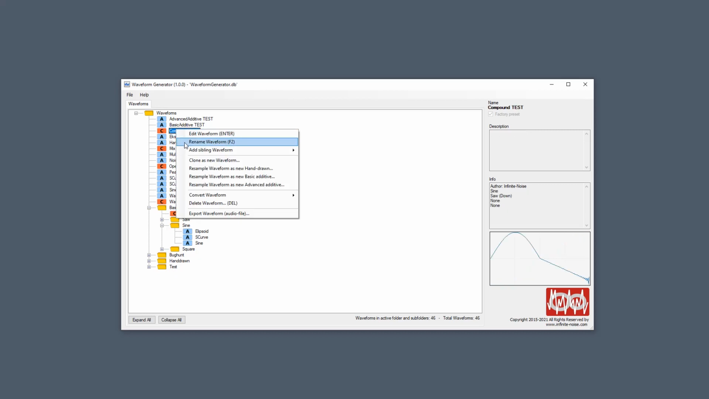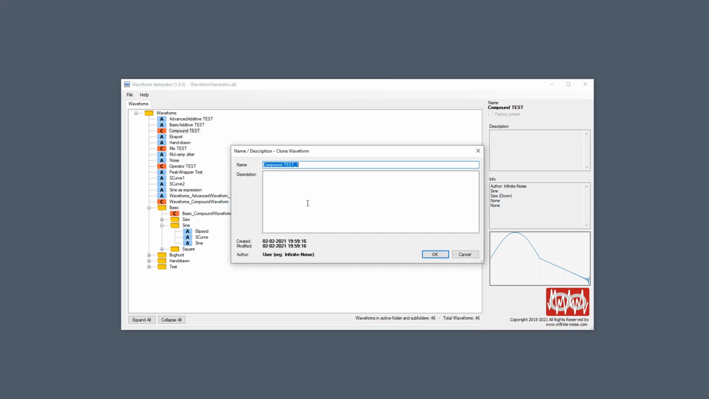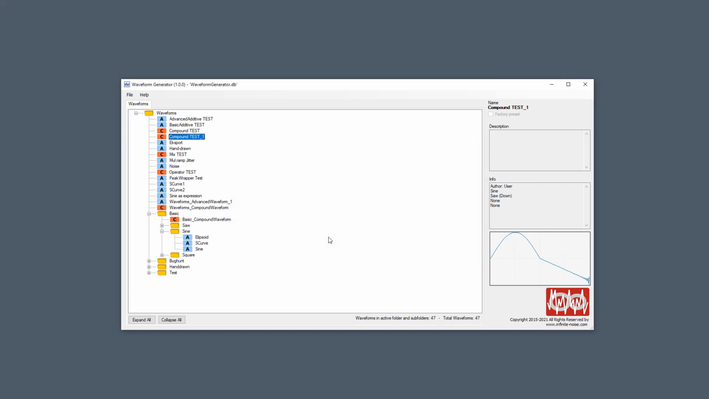So a lot of the navigation you can do from the keyboard. For example, to add siblings, you can press Control A for advanced, Control P for partial, Control C for compound. You can clone a waveform, which makes an exact copy, and doing so, it simply asks for the name of that waveform, and then I have an exact copy I can do something with.